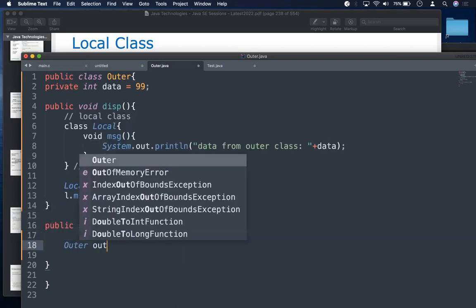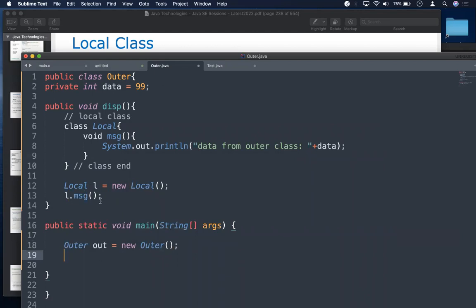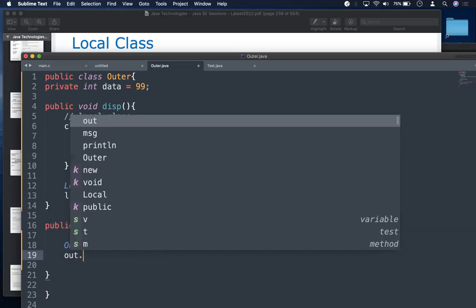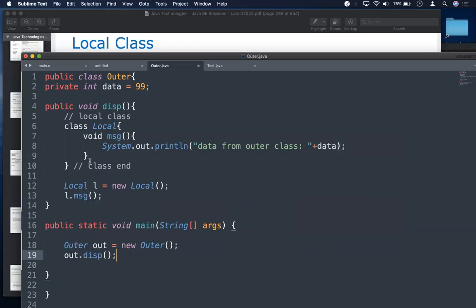Outer out equal to new Outer. Now I need not create a local class object here, because it is already instantiated in the method itself. I just need to call that particular method. So out.disp. When I say out.disp, what happens? The local class definition was there, it got instantiated, and the message method is called. Now we should be able to see the output as data from the outer class. So that's it. Sorry, this is about the local class. A local class defined inside the outer class.